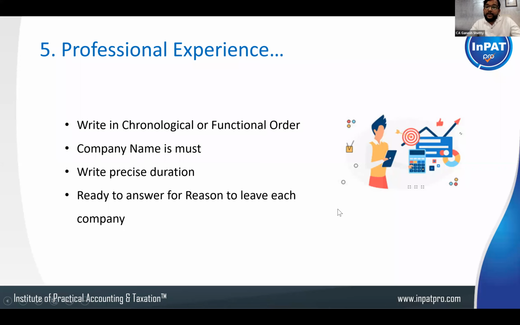And be ready to answer the reason to leave each company. You're writing something different, but you have left each and every organization for a reason. The reason is very, very important and a deciding factor for the recruiter to hire you. Very, very carefully you have to answer these questions. Why did you leave that last organization? You should be giving a genuine professional reason.